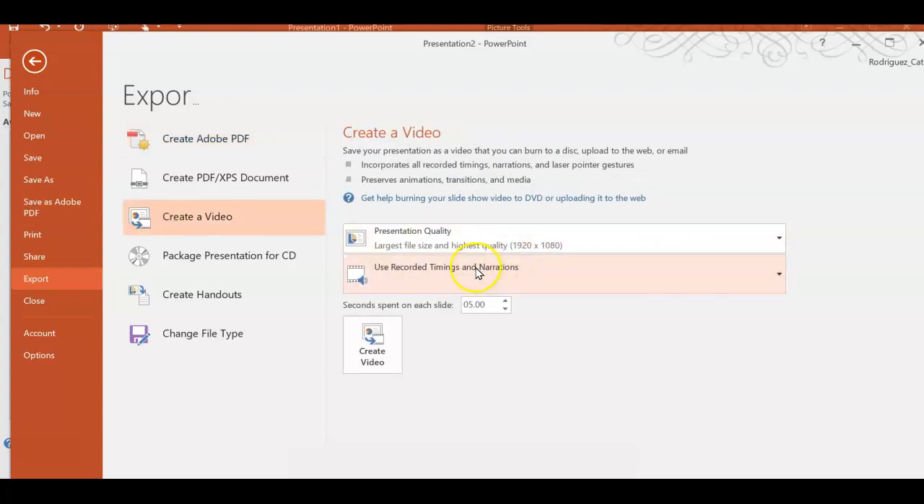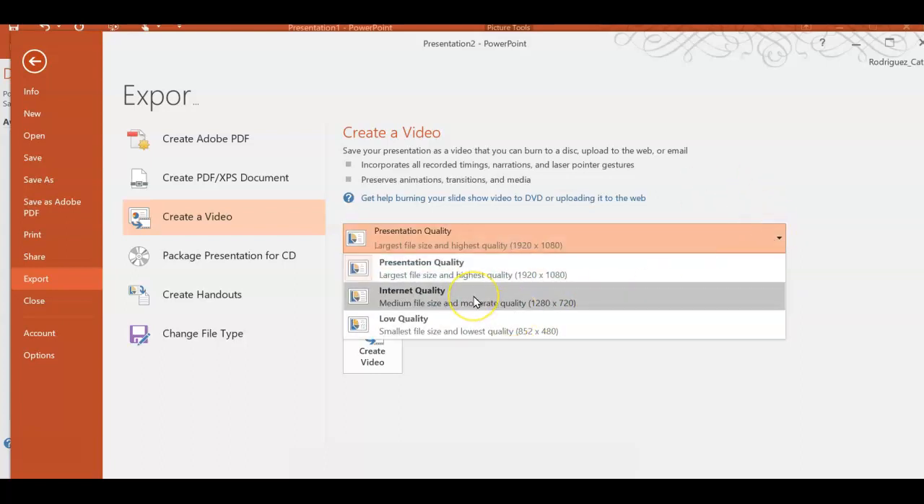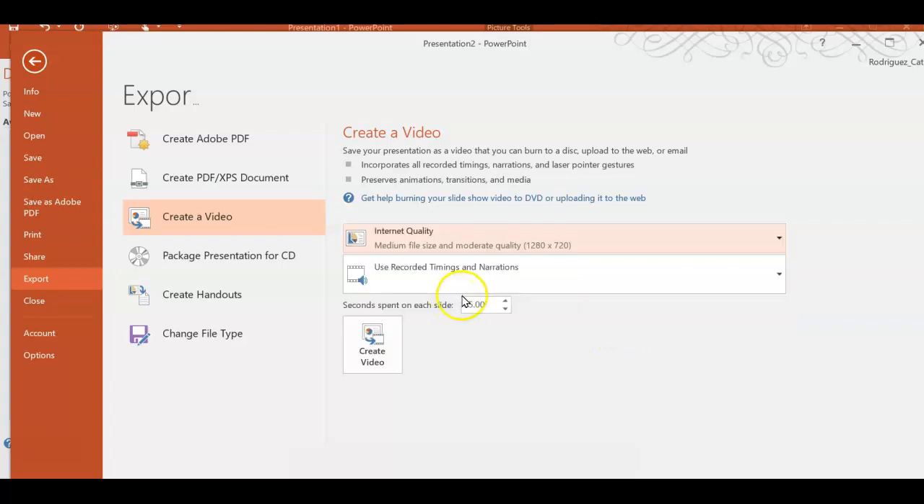And notice that you have this choice whether you're going to do presentation quality. You don't want to do that because sometimes if you have limited memory, your computer cannot process. So what I like to do is choose internet quality. That's good enough. So we're going to click on that.